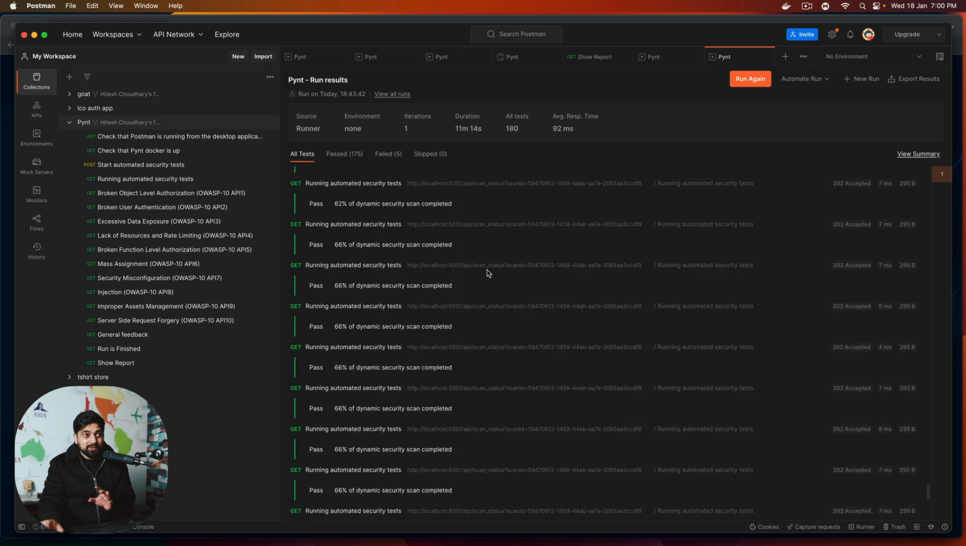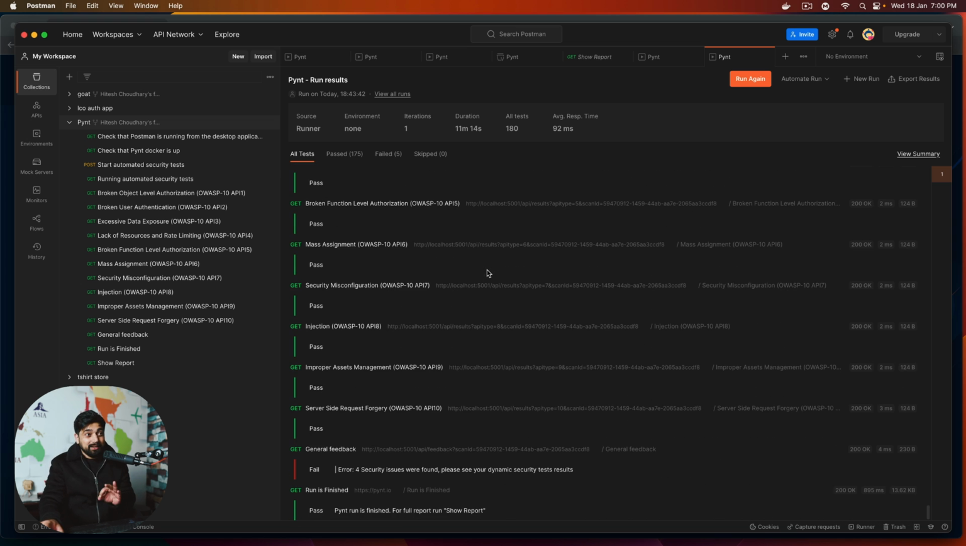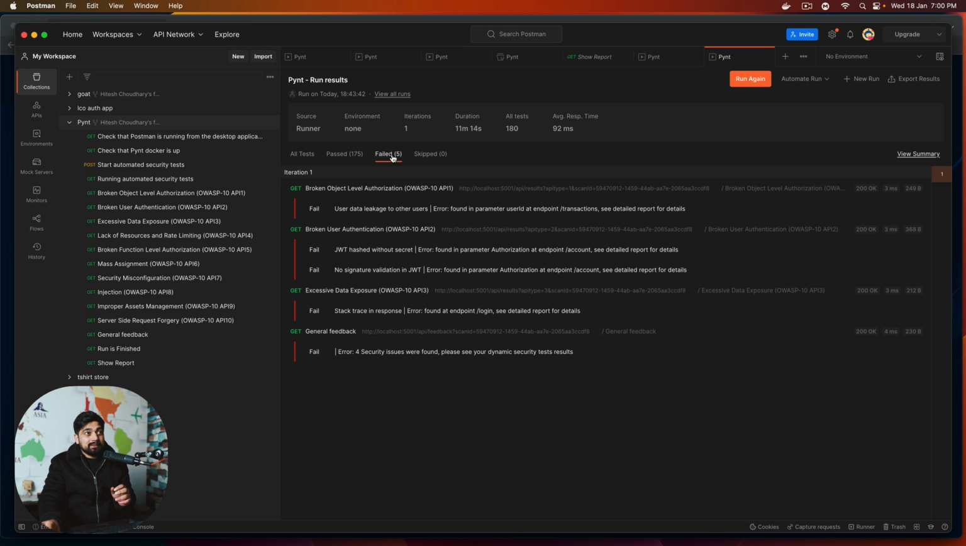Yes, this is a lot of scroll bars and this is all in the community edition. So you'll see that this is all being done. And this shows that 5 tests have failed, like JWT hashed without secret. A lot of new developers might not be familiar with these kinds of vulnerabilities and the data leakage. So they can now go ahead, change their code, how it is being written, and update and run these tests again.